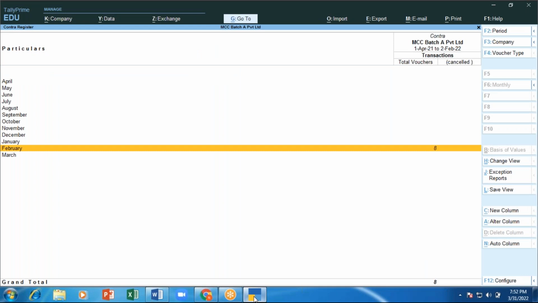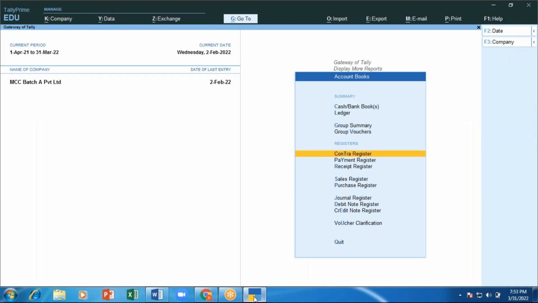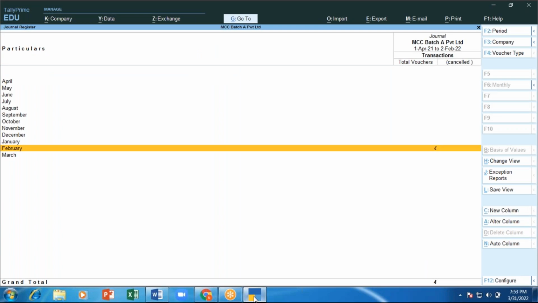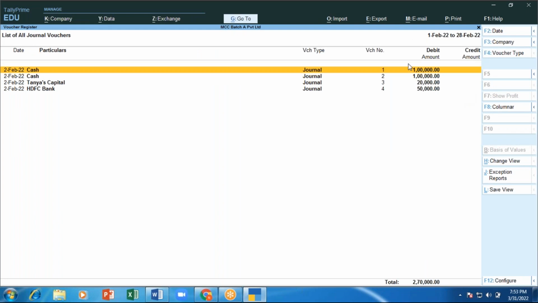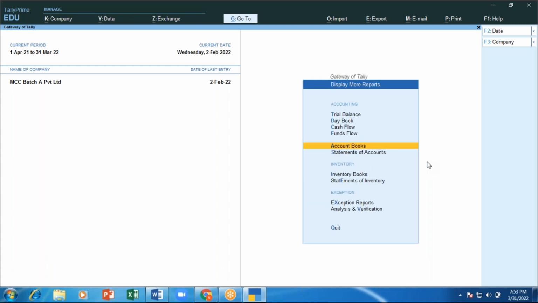So I passed 8 transactions in the month of February. I'll press enter again. Now these are the transactions I have passed in the February month. If I want to see the March month also, you can change the period from February to March and you can see from here itself. The same way, you can also see the payment, receipt and journal register. So let me open a journal register. I have 4 transactions in the February month, and the 4 transactions have been displayed here. Okay, let me press escape.